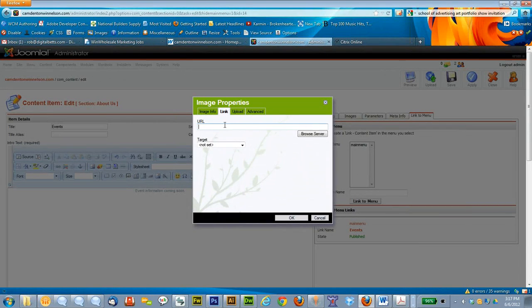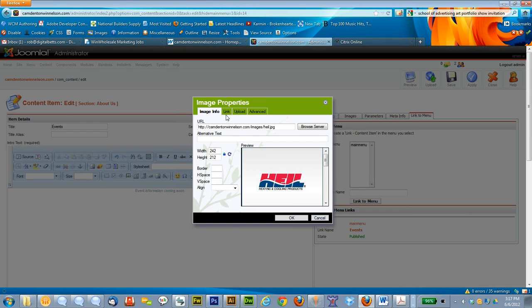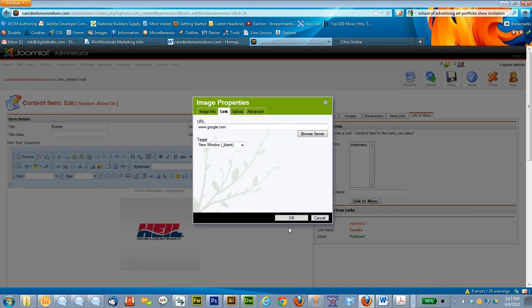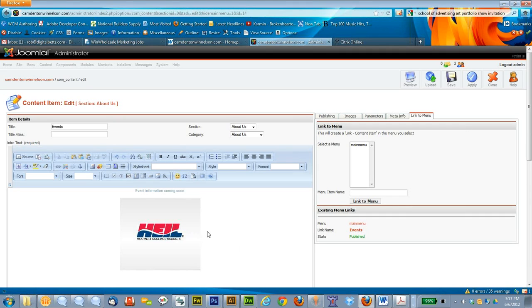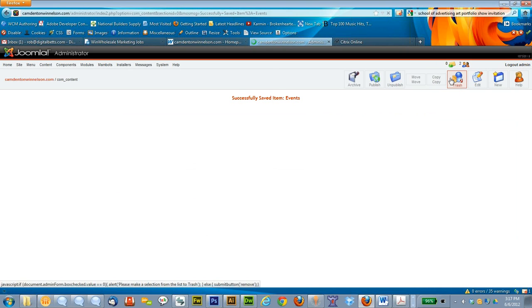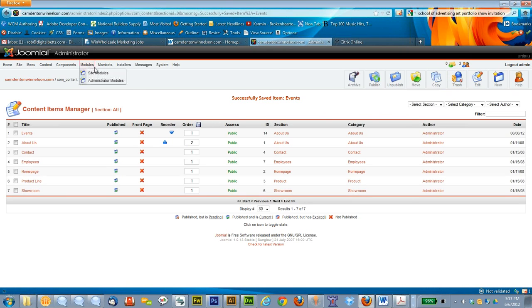If I wanted to link to someplace, again, I could put in the link to the HEAL website, or I'm not sure what that is exactly, so I'll just put in google.com as an example. We could set it to open in a new window when we create that link. Go back, we've still got our image there, so we'll say OK. So now we've put an image in there that links to Google, and the most important part is we save our work at the end of it all. So I've created that new link there.